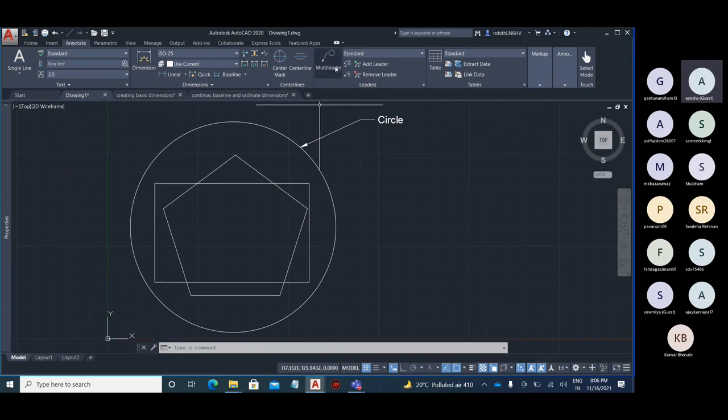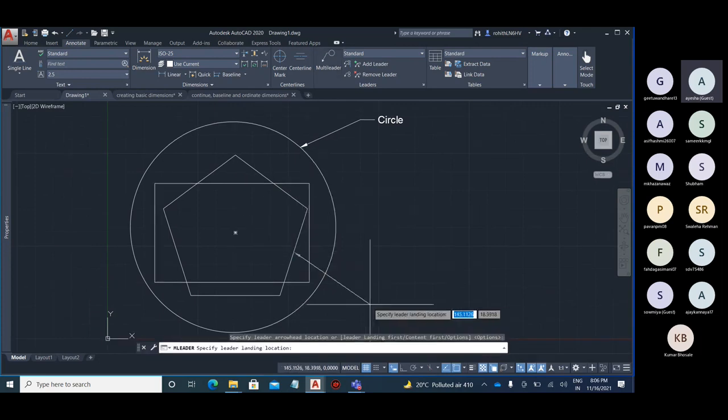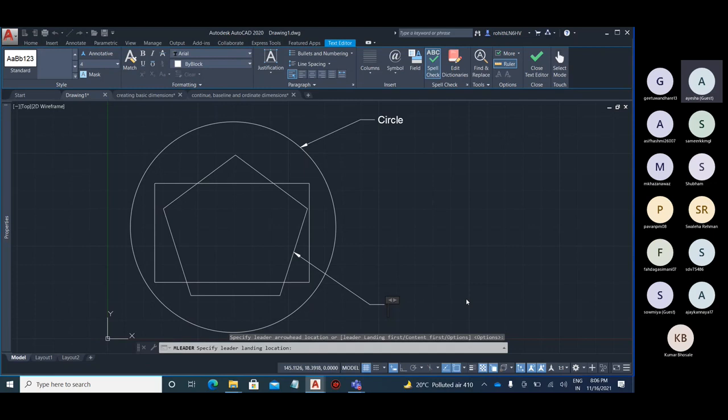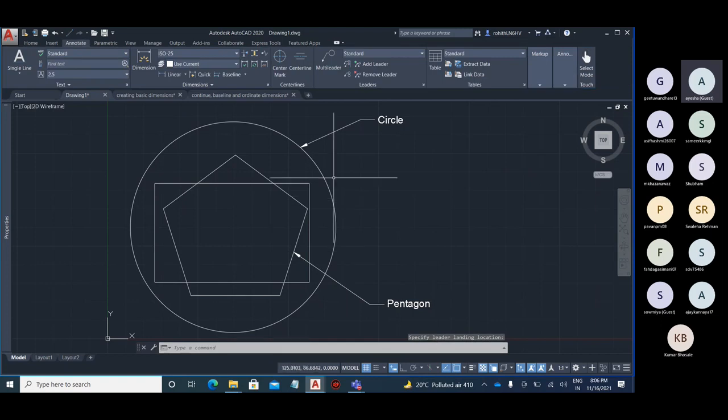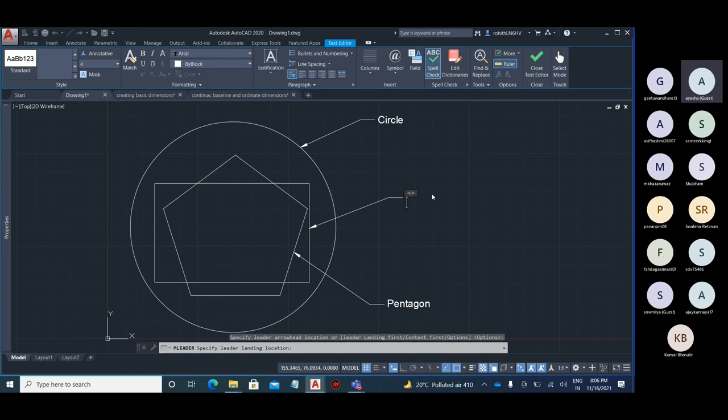Let's do the polygon, and this also creates the same. Let's say this is a pentagon, or you can say instead of polygon, and a leader line for this. That is a rectangle.